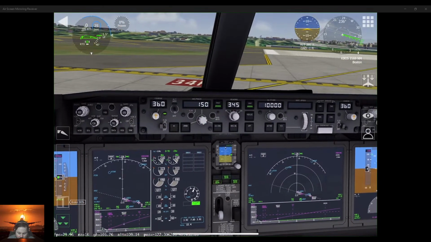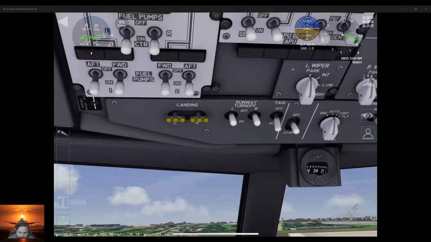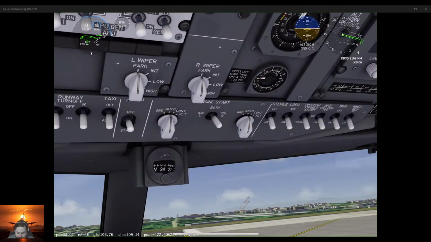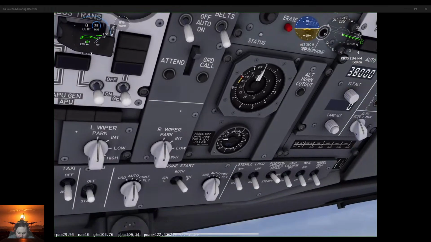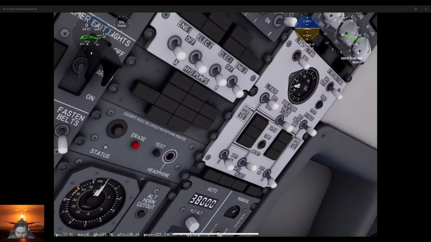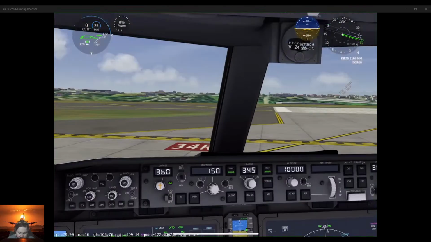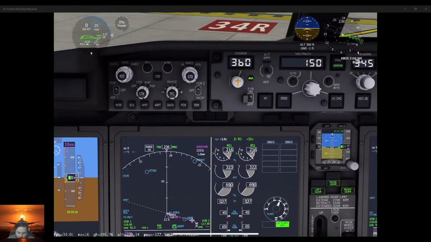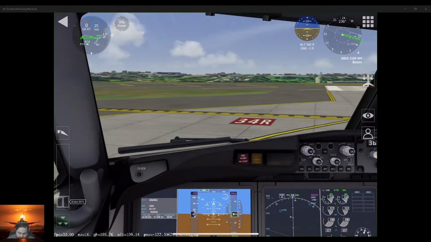That's close. Go ahead and put on our lights. Strobe lights. The attendants know we're leaving. Let's turn off the packs. Let's turn the auto throttle. Let's get out of here.